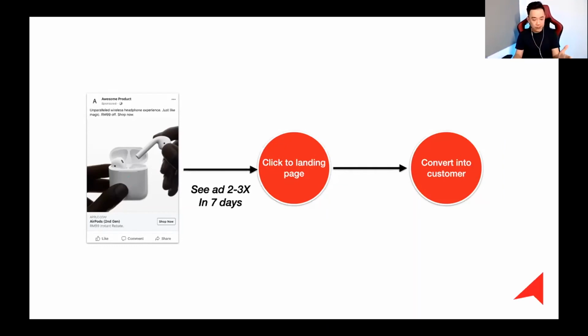If they click and go over to the landing page, now let me tell you another hardcore fact. Finally, a person has seen your ads 2 to 3 times in 7 days, and finally he or she decided to click. Once you click on the advertisement and go over, what will happen? You're on Facebook, you're browsing mindlessly. The moment you click on an ad, the next thing that happens is, oh, your wife texts. Oh, your boss called. What do you do first? You pick up, or you reply to the texts.